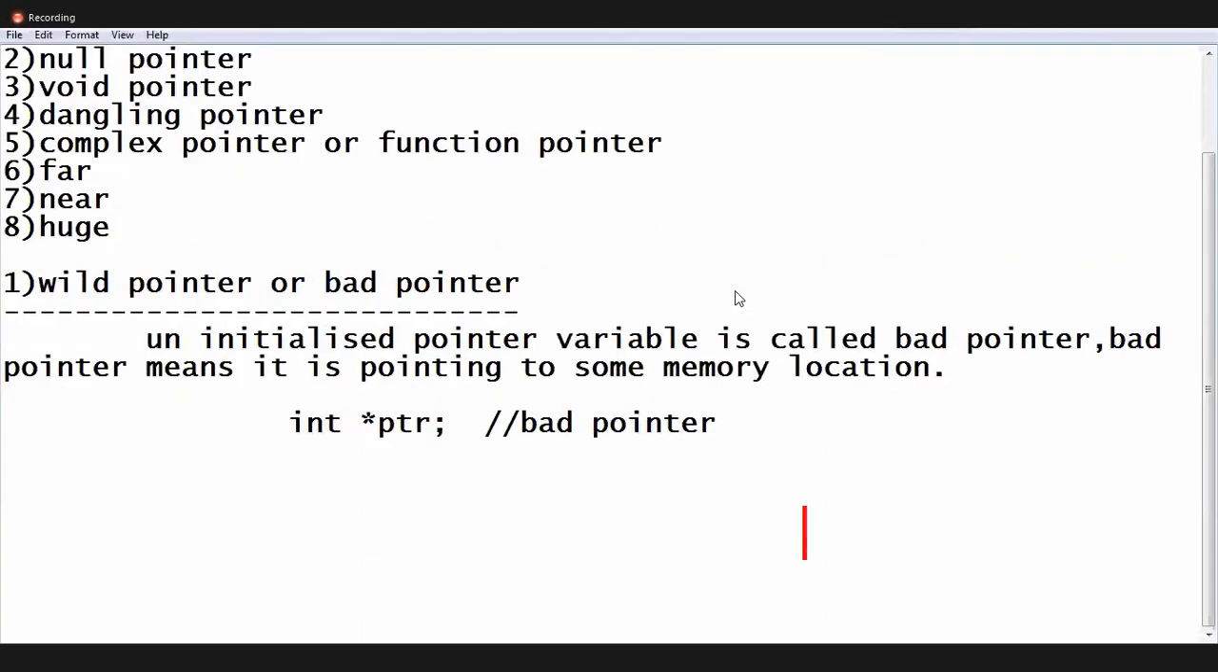ptr equals to what? ptr is pointing to some memory location, some garbage location. We don't know that address, right? It is pointing to some address, which address it is, we don't know. That's why if I mention pointer, the pointer is pointing to some address location. We don't know that address. Our program is not using that memory location. Okay?